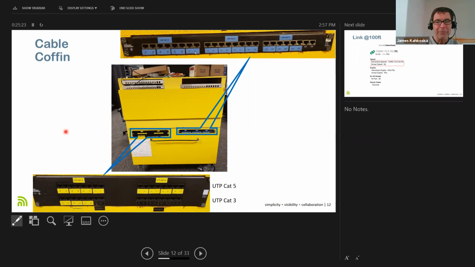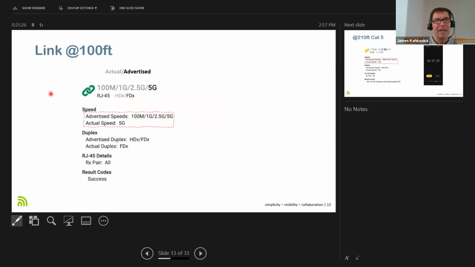So I pulled out the cable coffin and I said, okay, let me take an N-base-T, a 5 gig switch, and run it over 100 foot of media. You could see that the switch was advertising up to 5 gig, and my actual speed was 5 gig. So I was good at 100 feet running N-base-T over just some old Cat5. This is our nomenclature. In the product, we show what the switch is advertising it can do in gray, and then the actual is in dark.